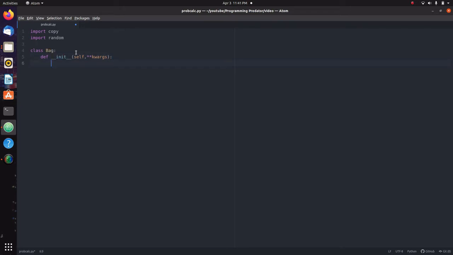And now we'll actually store the type of balls in a list. The kwargs will actually store it in a dictionary, but we will store in a list. So storing in a list makes it easier to draw a ball at random. So we'll just name it contents. And now using a loop for i in kwargs.keys.